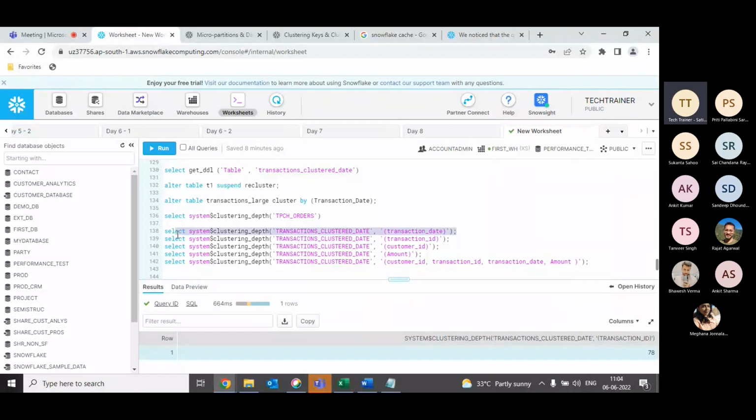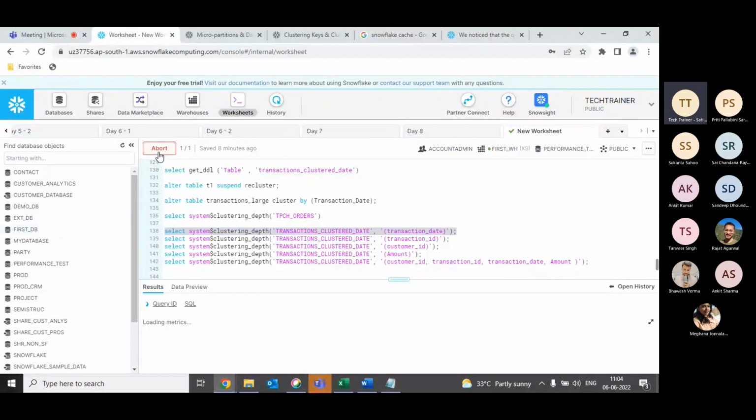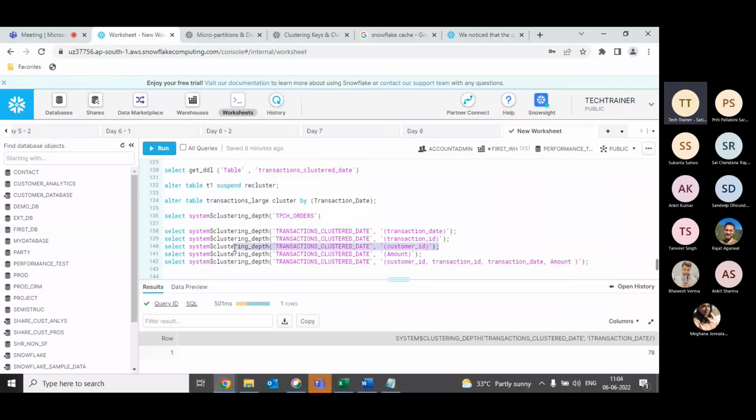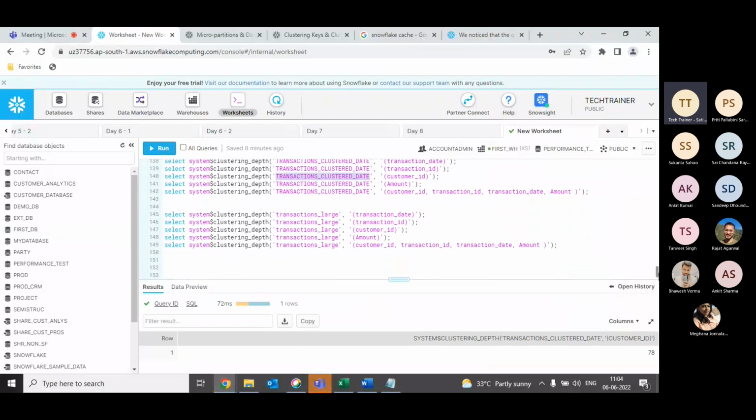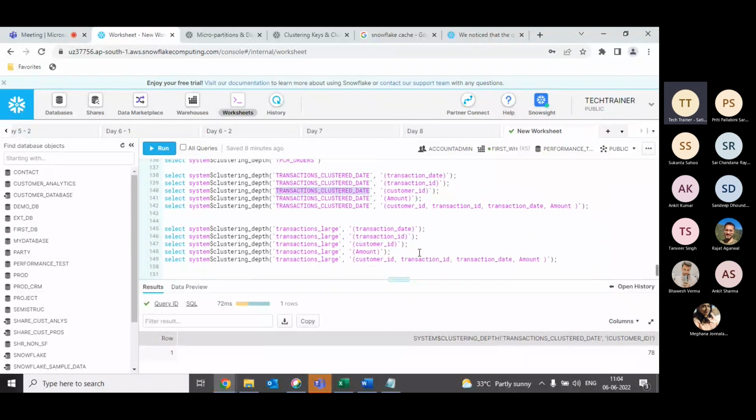If you do it on the transaction date, everything will be 78. Customer ID, 78. Not only on the cluster table, you can do it on the transactions large table also. Here, the number of micropartitions is 63, so the clustering depth is going to be around 63.